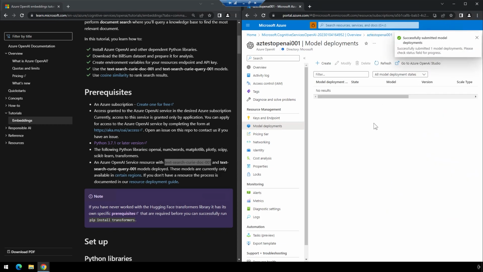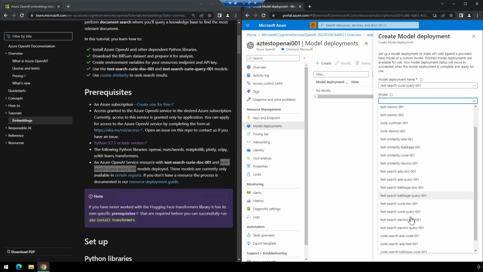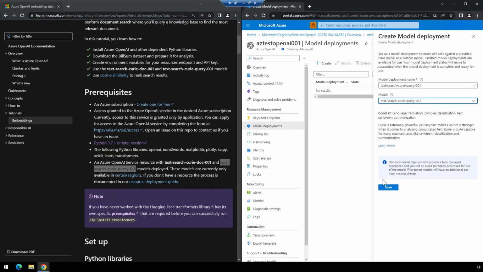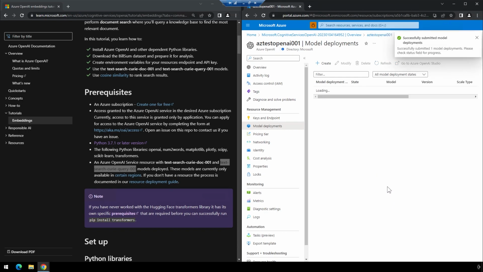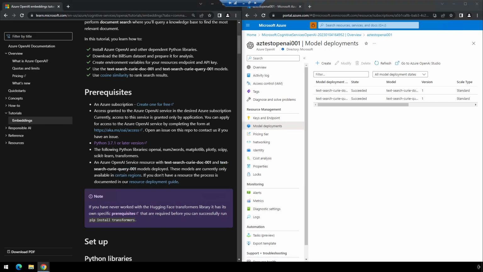And we've submitted that for deployment. And then we'll submit our other deployment as well. We want text-search-curie-query-001. There we are. And we'll click save. And so both of these deployed, we have our two models, so we can move on.